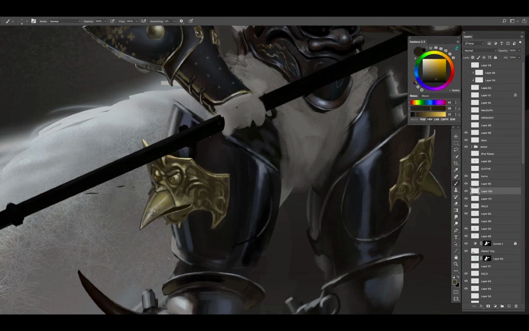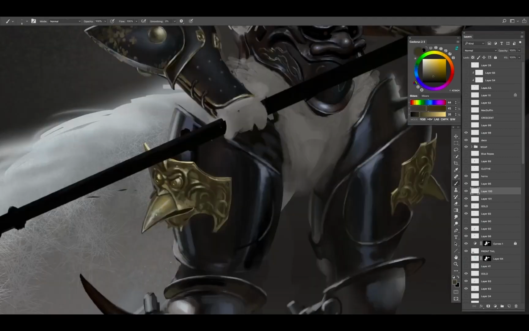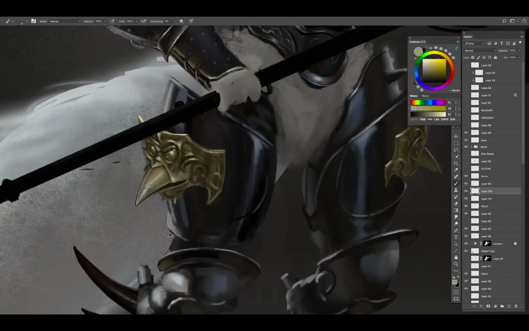I love how these Japanese masks somehow look goofy, but when you consider the character in general, how menacing he is, and you add that level of slightly humorous design, it actually looks even more creepy and dangerous.